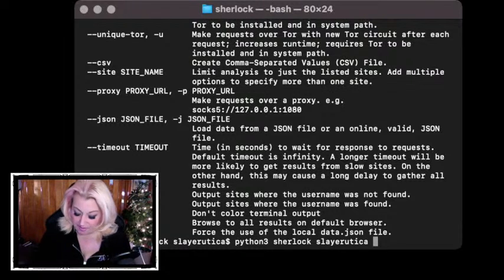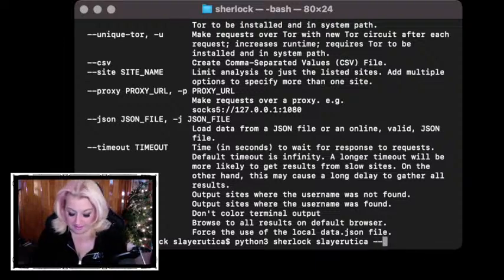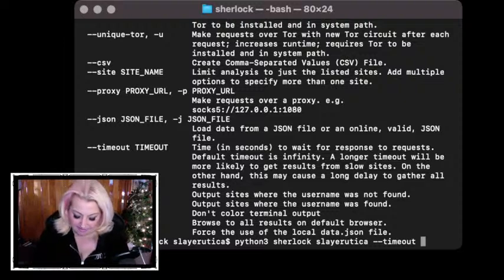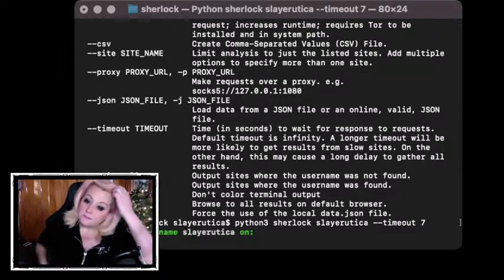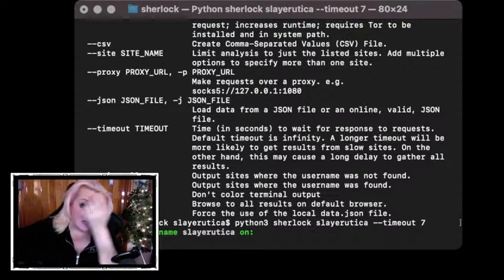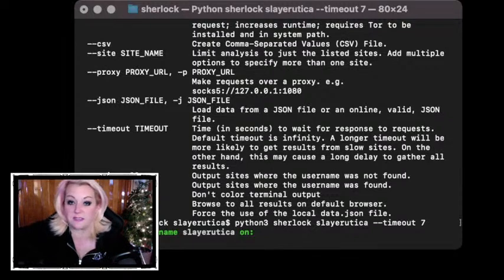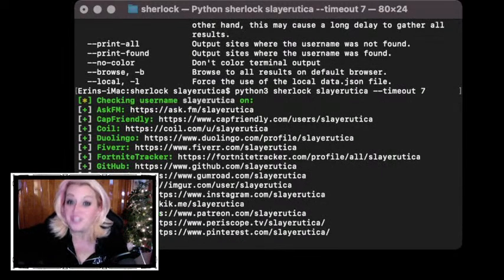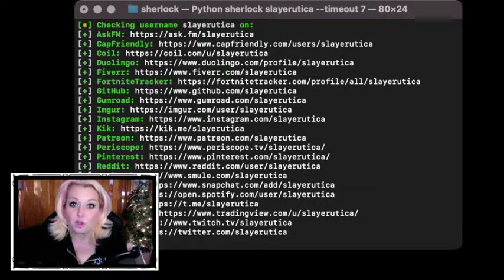Here's where I use the timeout. So you do dash dash timeout space, and then you type in the number of seconds you want to time out. I do like 7 or 8, whatever, 7. Okay, and then you hit enter. Now it's going to pull up links to the profiles of that username on all the social media sites that this worked with. And it worked with a ton of sites, like sites I've never even heard of.